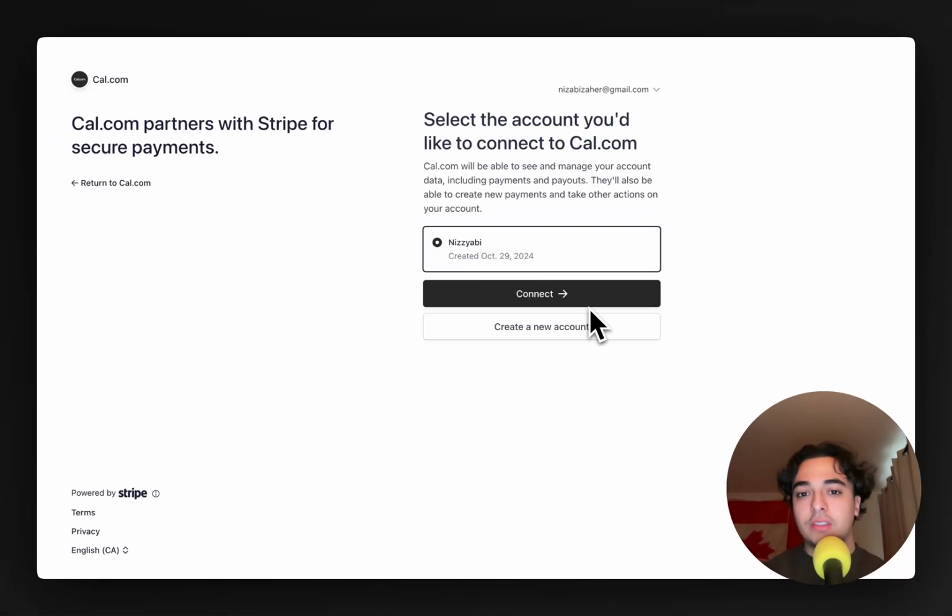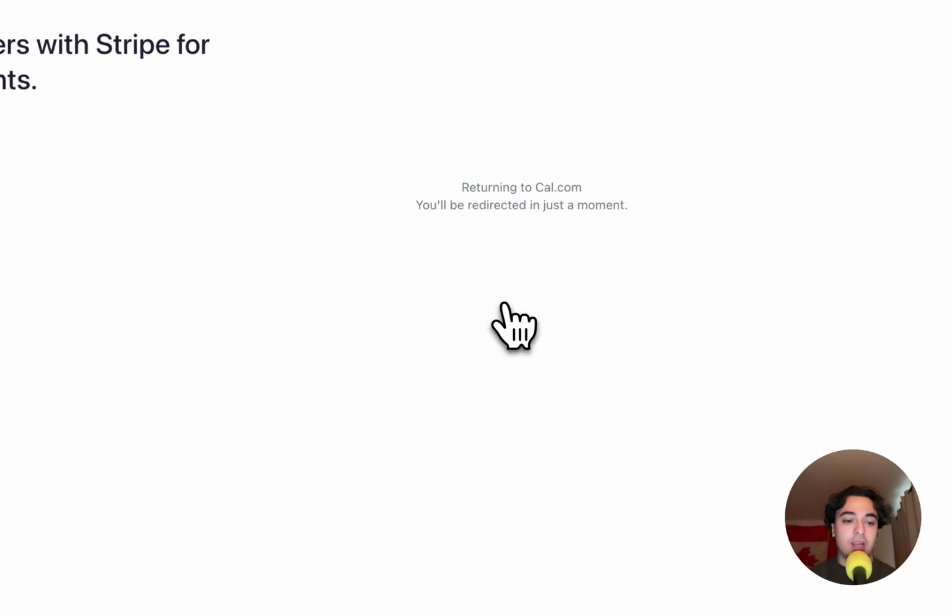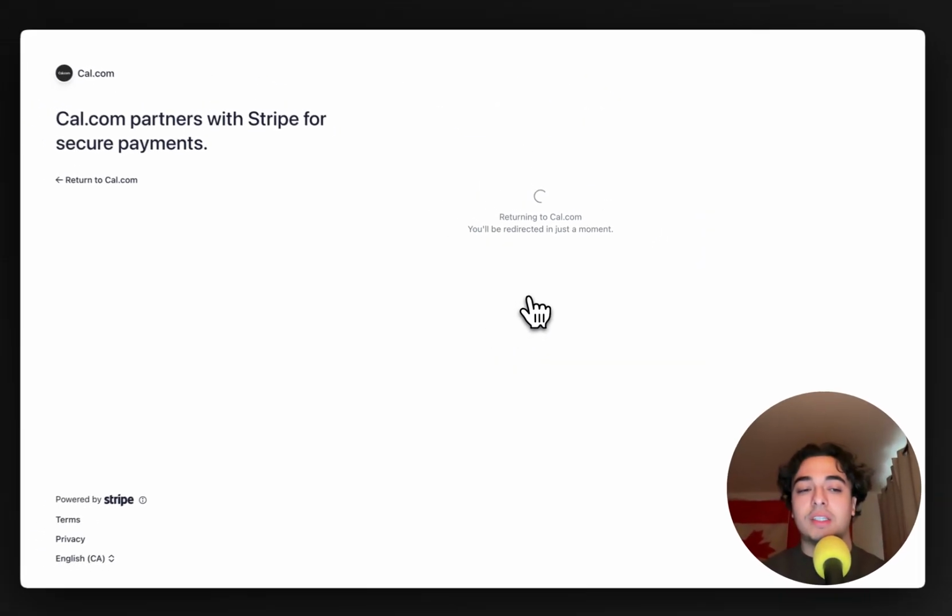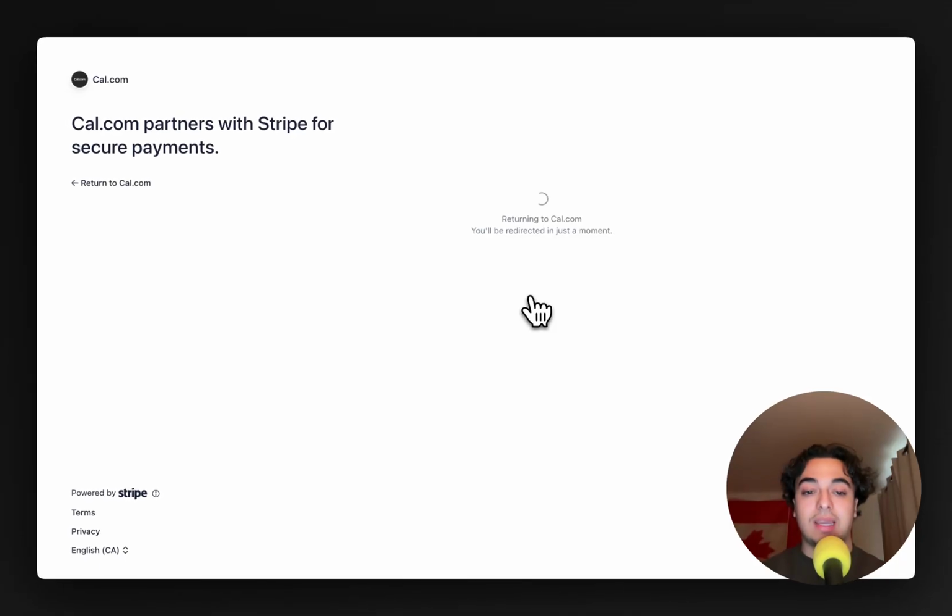Now, once you are logged into Stripe and you put in all your credentials, you will be asked to select what Stripe account you want to choose from. I just have one, so I'm just going to click that. And then we just have to click connect. So we're going to click connect, and then that is going to reroute us back to the Cal app.